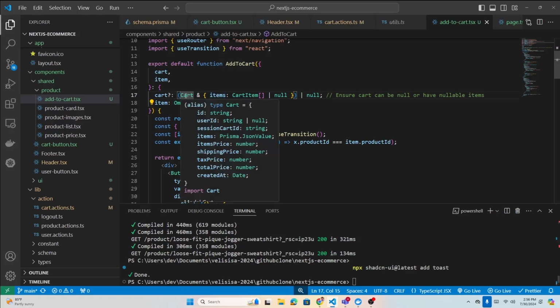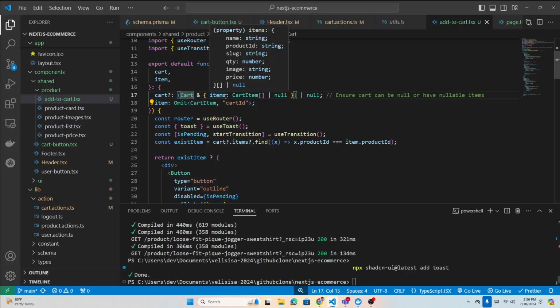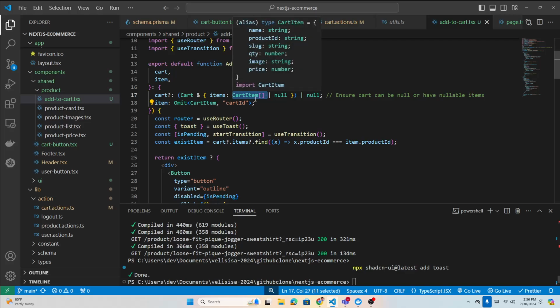What we can do, in the cart, our items will be an array of objects, which is the cart item type, and it will be either this or maybe null. So either you have this array of items or null, or this cart will be totally null. Insert cart can be null or have nullable items. So we just have to tell it items is an array of objects. Maybe it has them, maybe not, but this is optional.